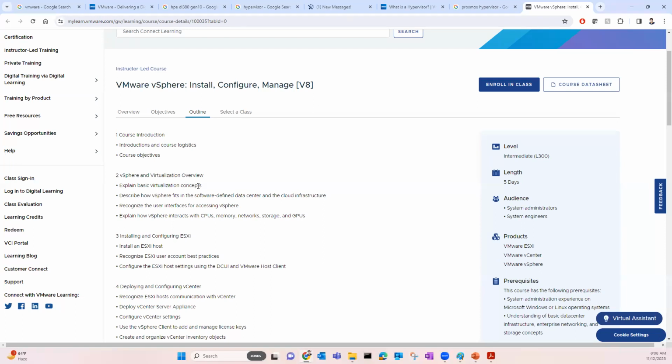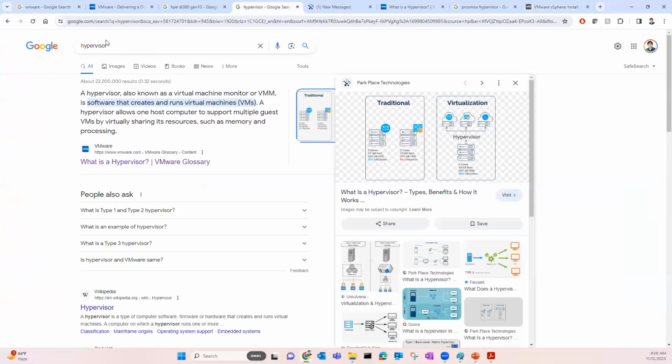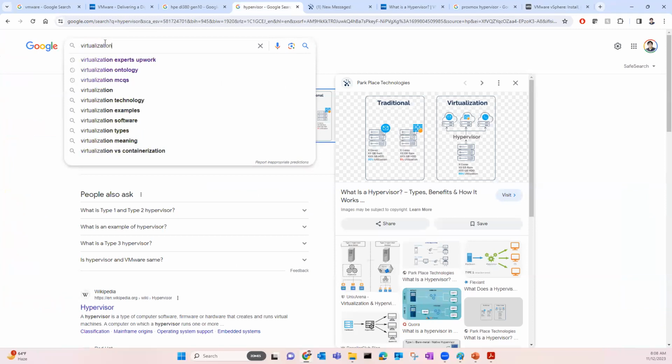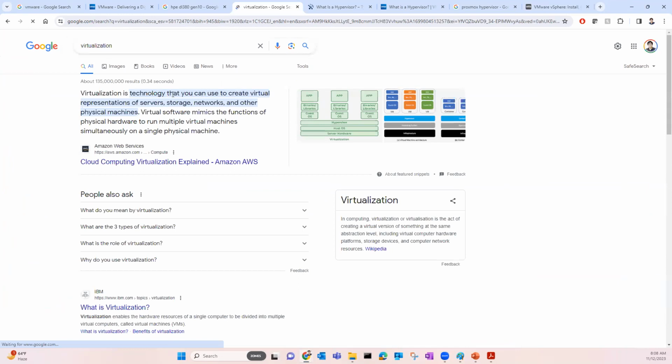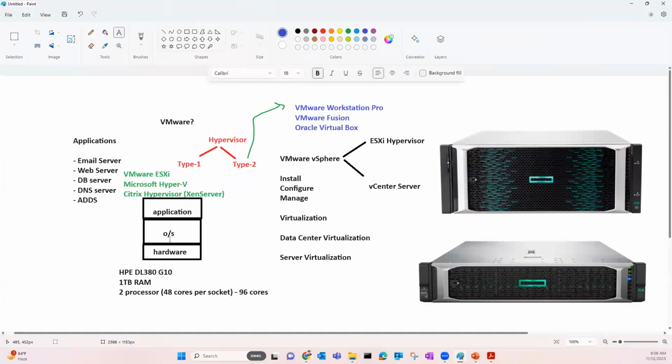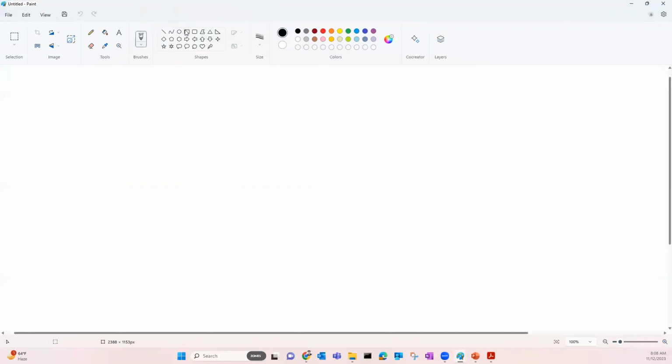So, explain basic virtualization concepts. What is virtualization? Virtualization is a technology which reduces IT cost. It's a technology that can be used to create VM representations of servers, storage, networks, and other physical machines. So instead of a single hardware used for a single application, you can use that hardware differently. For example, we have a hardware, this one. On the hardware, we are going to install this thing.